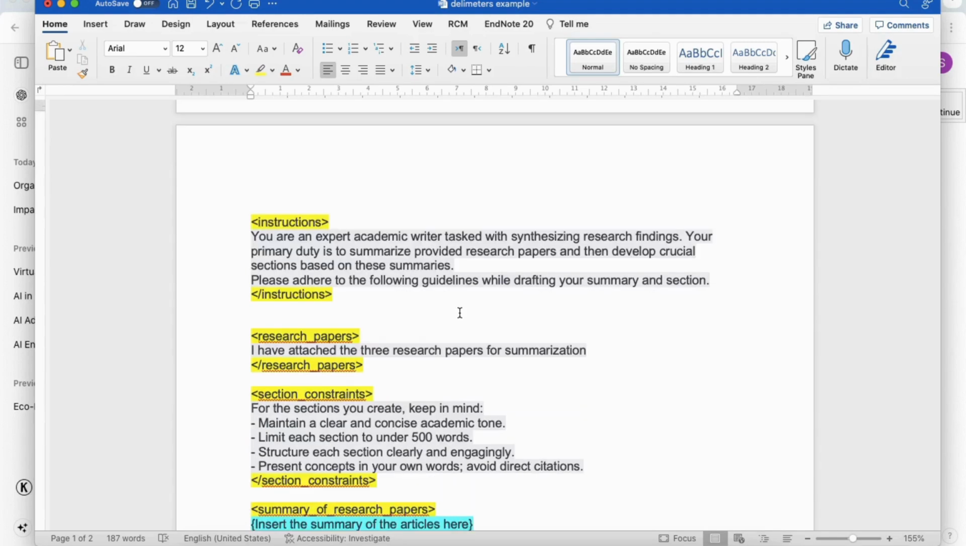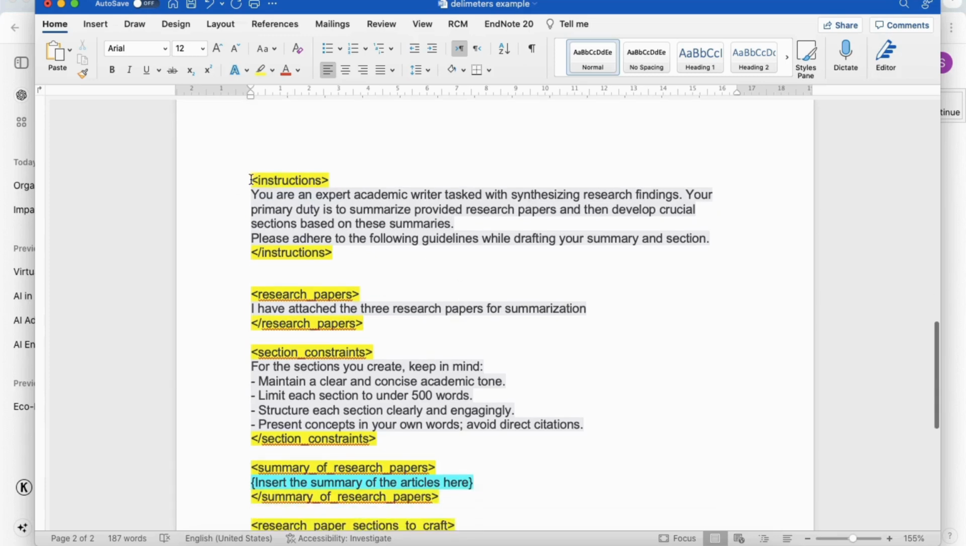And I probably don't need to use all these delimiters here, but I have quite a large prompt that I'm going to be inputting, and I want to structure it so that it's very clear in terms of what it needs to do and in terms of the output that I want it to give me. So if you look here, I've put my instructions in XML tags, so showing the beginning and the end. And I've said, you're an expert academic writer tasked with synthesizing research findings. Your primary duty is to summarize provided research papers and then develop crucial sections based on these summaries. Please adhere to the following guidelines while drafting your summary and section.